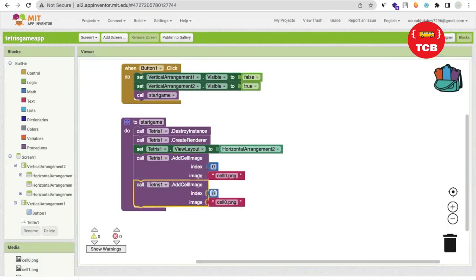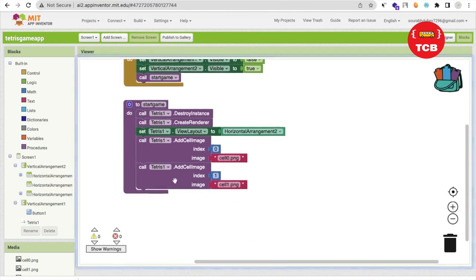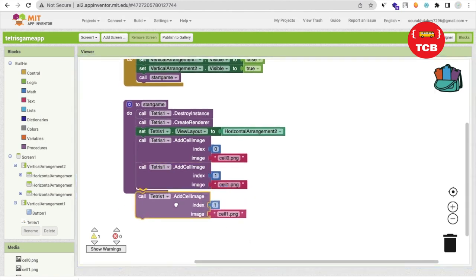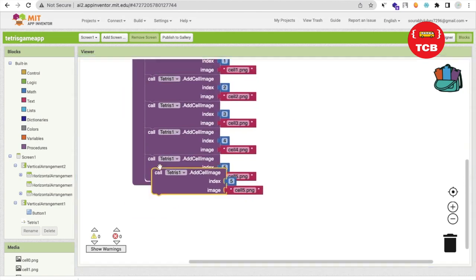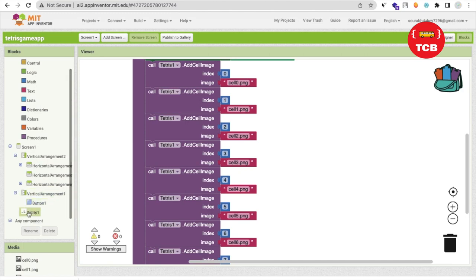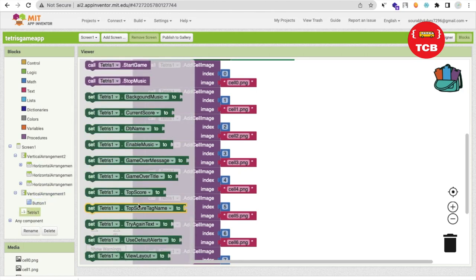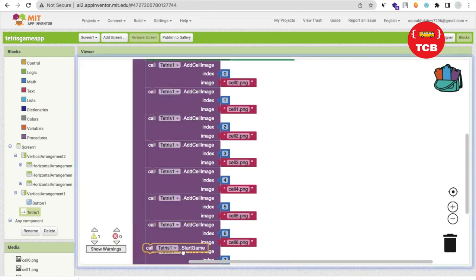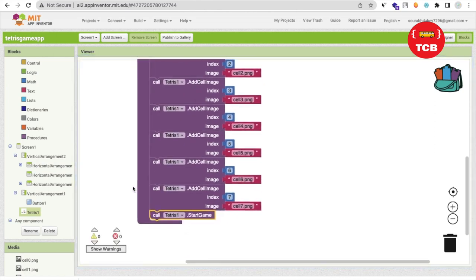I just need to change here to 1, and I need to change it here also to 1, like this. Okay, like this. Just 2 again and again. So we have done all the things, right? Now we need to call a start game. Okay, so click on Tetris and you will see here the start game, this one. In the last we have to call it here.